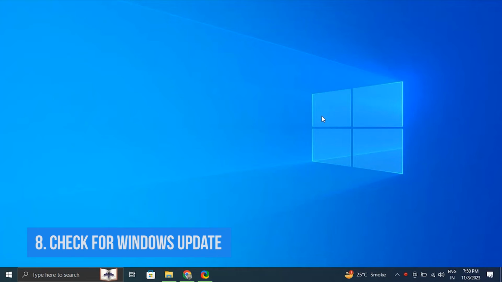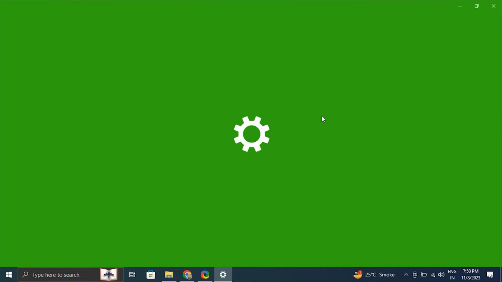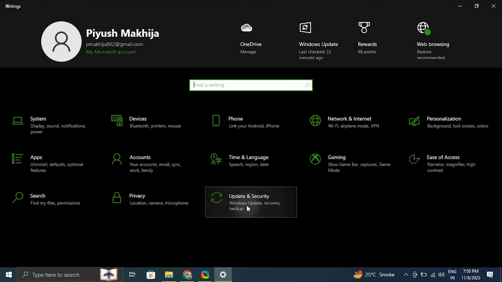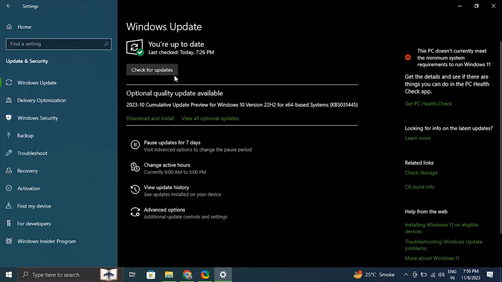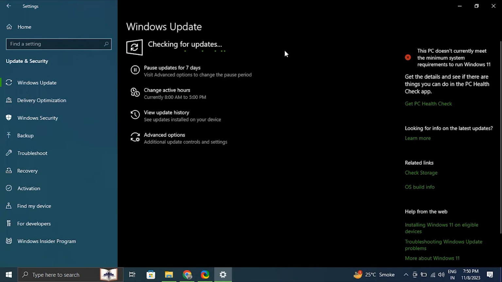Number 8. Check for Windows Update. For this, press Windows plus I key together to open the Windows settings. After that, click on Update and Security. Then, in the Update and Security window, click on Windows Update in the left-hand side menu. Then, from there, click on Check for Updates and let Windows search for any available updates and automatically install them. After the updates are installed, restart the computer and check if the problem is fixed or not.